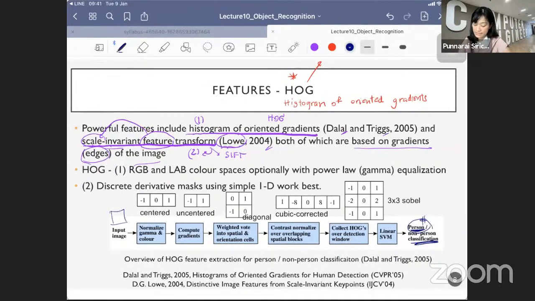So there are 6 different steps involved. First, they do some normalization in terms of gamma and color. Do you still remember gamma, right? Gamma transformation, where you try to make an image brighter or darker depending on the value of gamma, which was mentioned in image enhancement. So here it represents the pre-processing in the object recognition workflow.